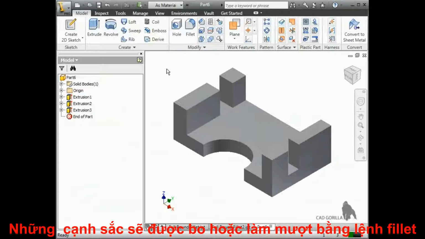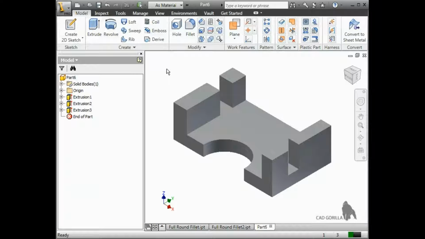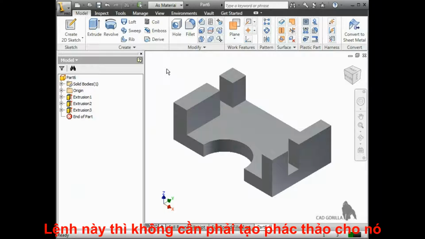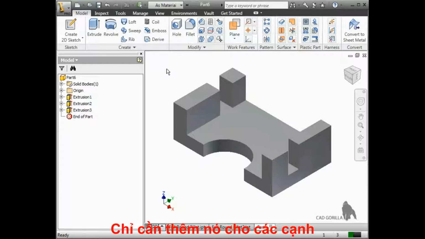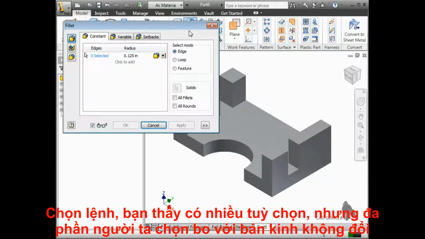The fillet feature is used to break sharp edges on the model and is used for creating fillets and rounds. Unlike the extrude feature, the fillet feature does not need a sketch in order to create it, only model edges. When I launch it, you can see there are quite a few options for creating fillets.